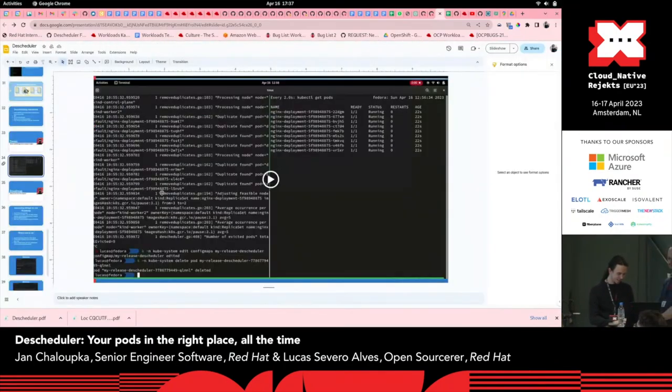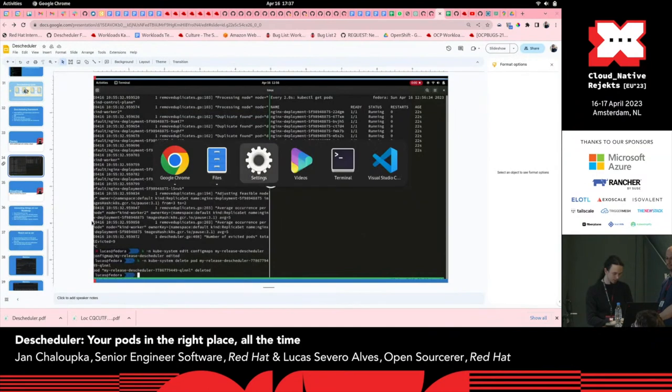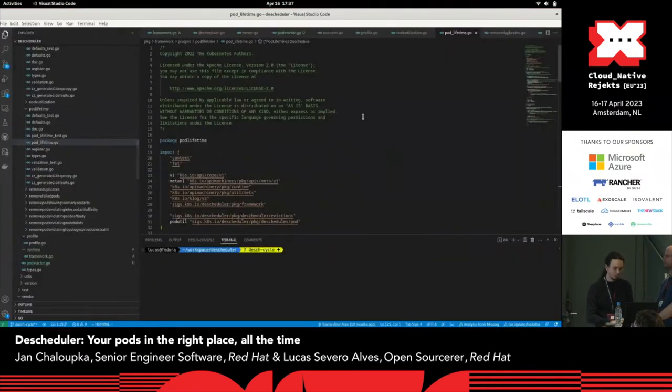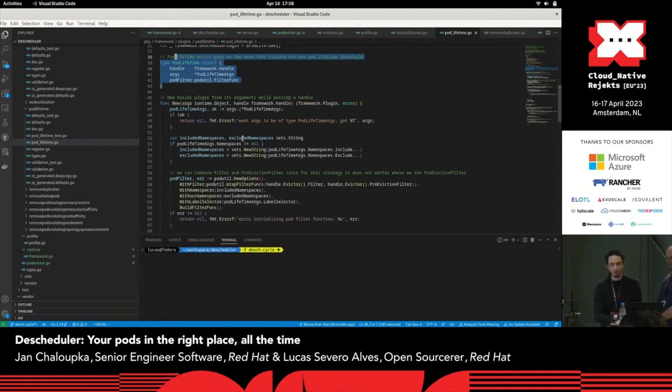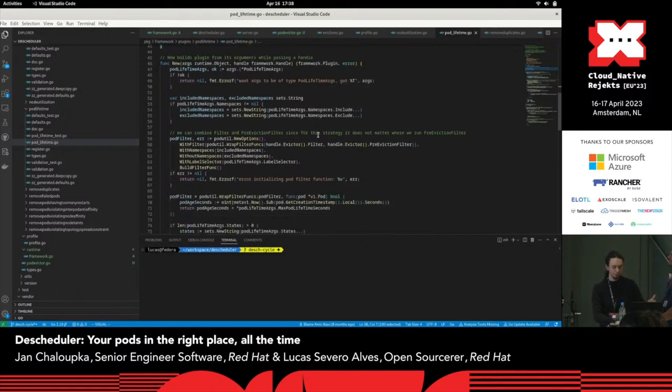And yeah, the idea here is just to show a bit of the code for pod lifetime. This is the simplest plugin. And basically, as Jan said, you define a name for it. You check that you're implementing our interface correctly. Then you implement the methods that we expect with the right signature. So the one that you need to implement is New, to build the plugin.